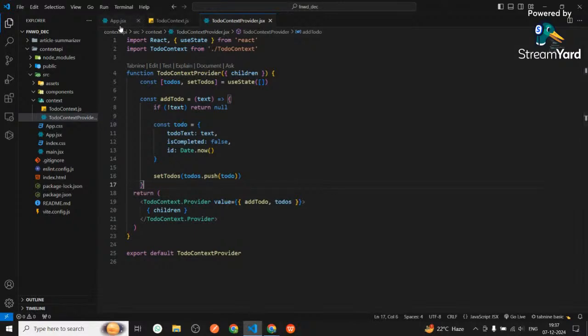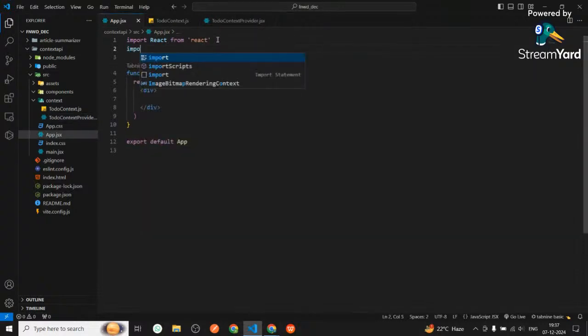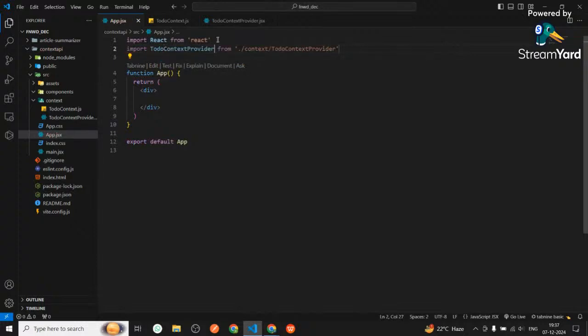The next thing is I have to go inside the App.jsx, and I have to import the TodoContextProvider, and I will wrap this TodoContextProvider on the div. Okay.